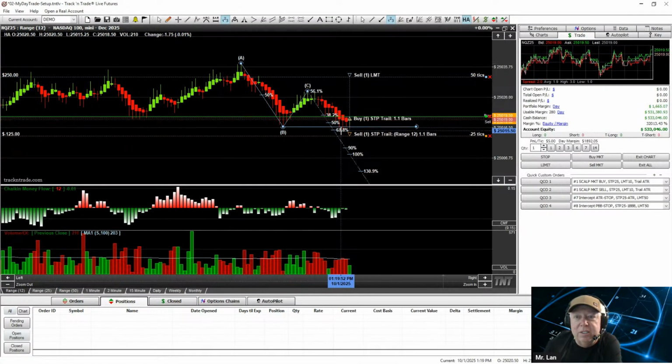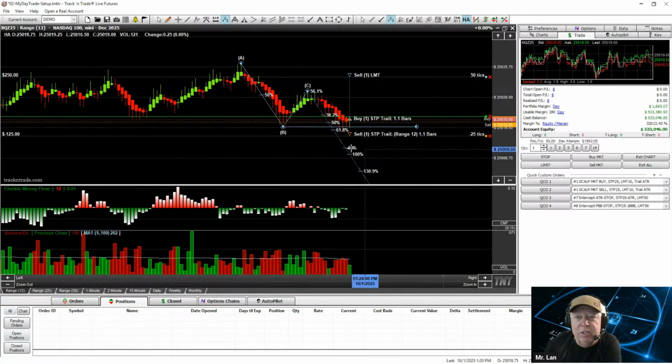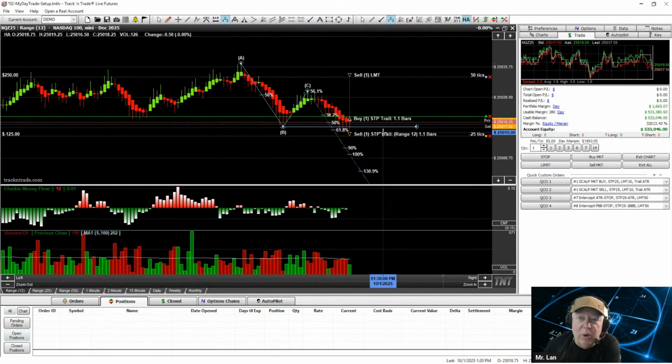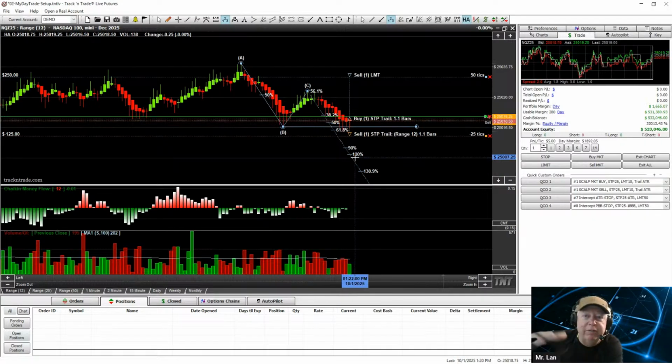So we're only at 61.8 right now. Usually we consider the bottom to be 90, 100. So you don't want to sit here and wait for it to get down into the 90, 100% level before you start looking for a reversal.